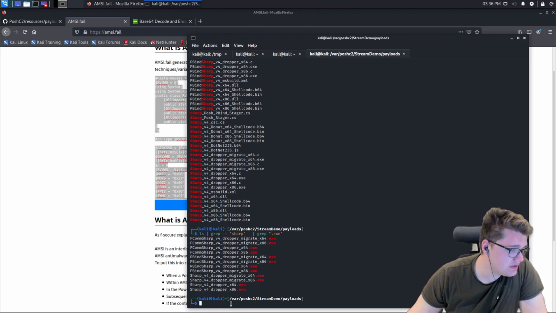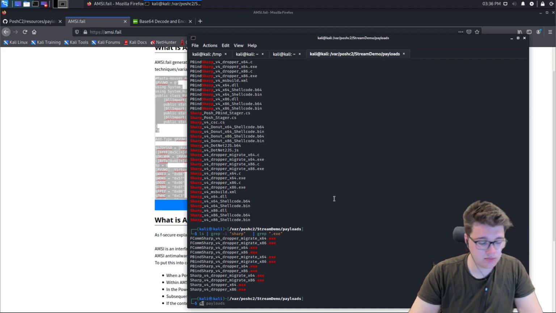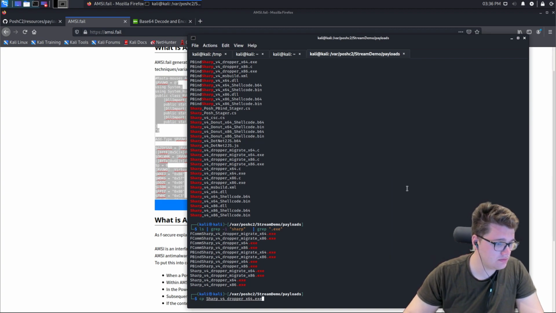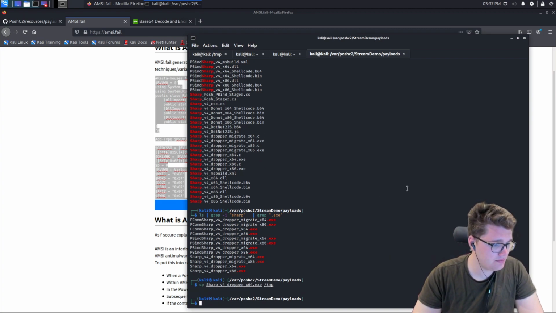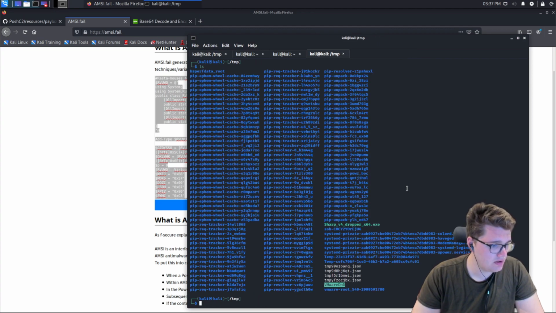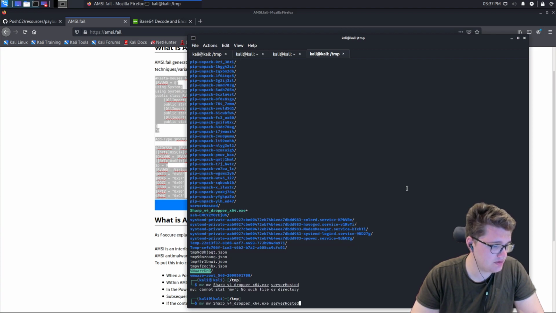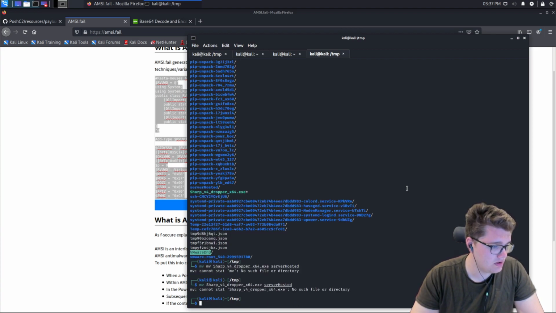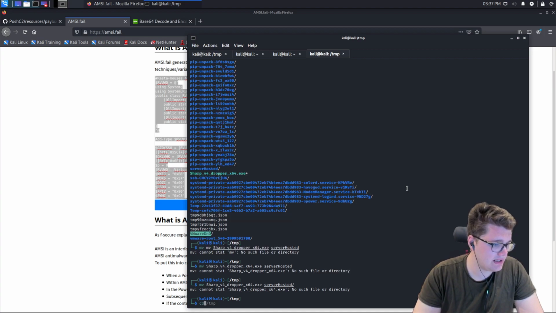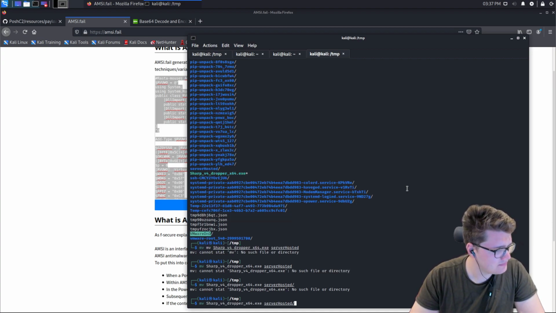I have a couple of ones. So let's use sharp before dropper. Let's not use migrate. Let's use this one. Let's copy that one to temp, and then cd back into temp. Okay, let's make a new directory here, server hosted. Let's move sharp into server hosted. Okay, I already moved it.